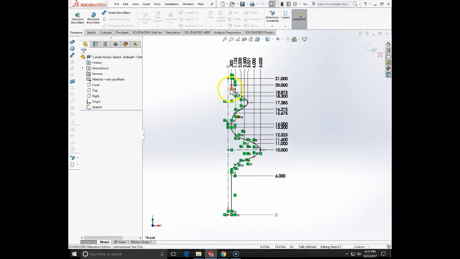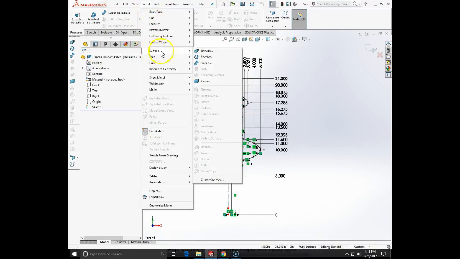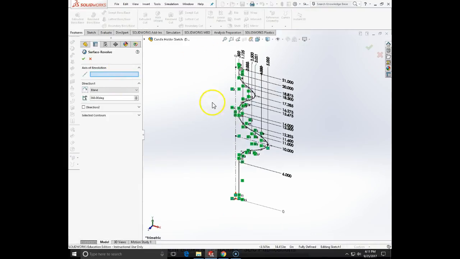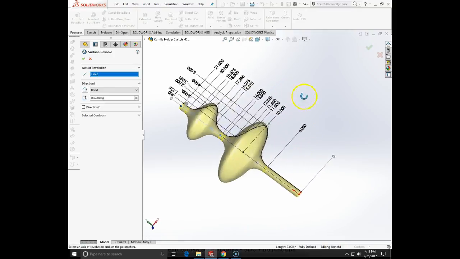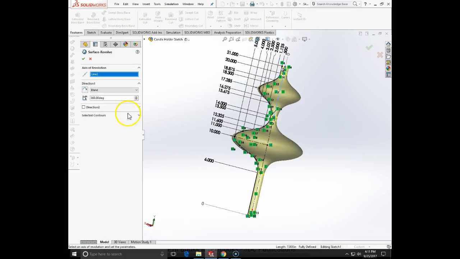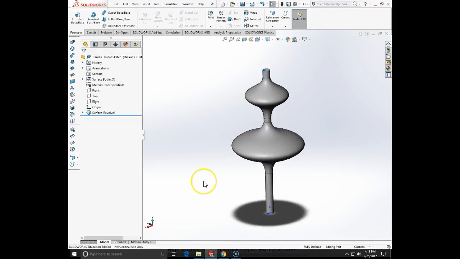First thing will be to create a revolved surface of this curve around the axis. So we will go Insert, Surface, Revolve Surface. The axis of revolution is our central axis, and by default it will pick up the entire sketch. For 360 degrees, we click on the green button for OK. Here is our first surface that we will use.